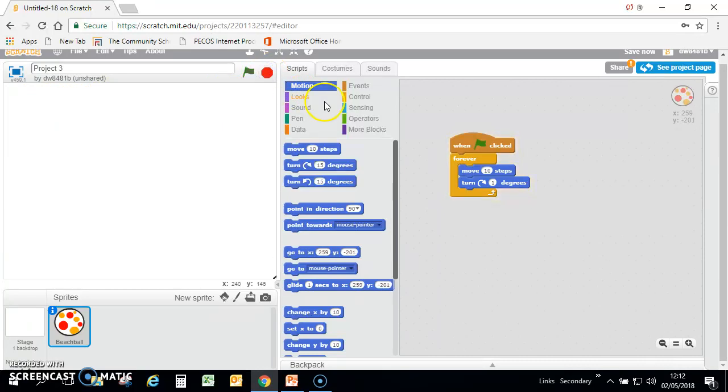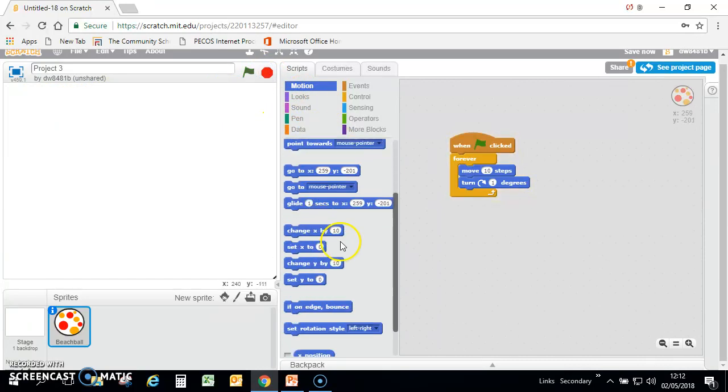The way we fix that is we use another motion block, which says if on edge bounce, and that will detect if the ball is hitting any of the edges of our stage. So we're going to put that in underneath there, and what should now happen is if we try and run that, the ball should now bounce off the edge and be turning. So the ball is now continuously moving around the screen. We don't have to put any more code in to make that work. So what I'll do is I'll let you have a try of deleting the cat, importing the beach ball and coding it, and I'll see you back here in a second.